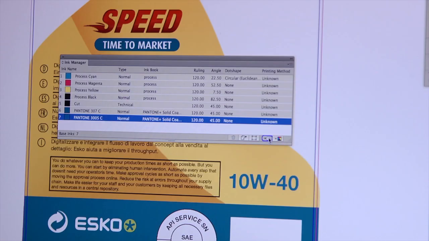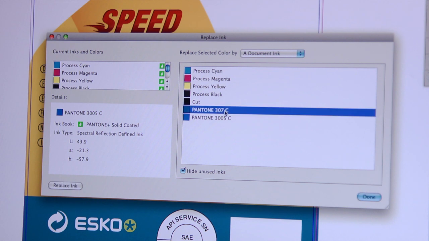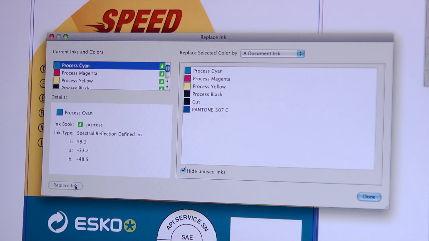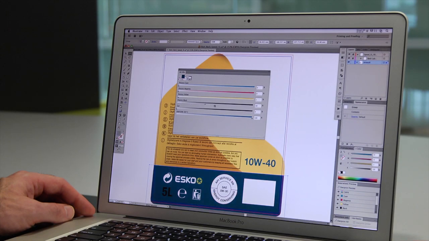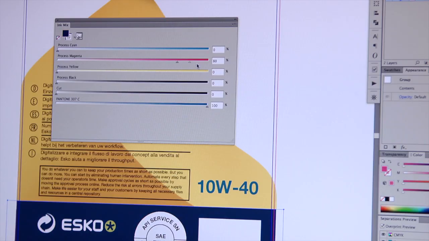Channel mapping makes adapting your design to the right ink set a piece of cake. You can merge or replace inks with the click of a mouse. Ink mix lets you assign more than one spot color to an object. You can also create a mix of spot colors and process colors, even in gradients.